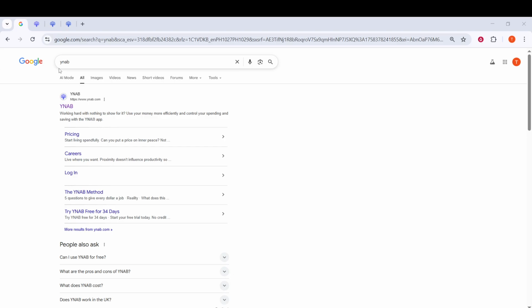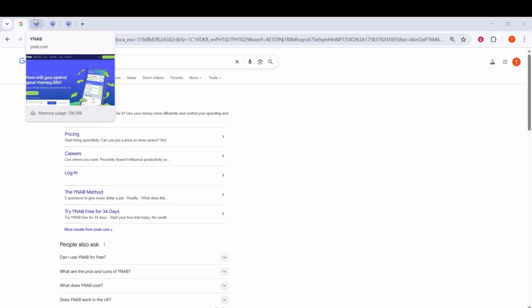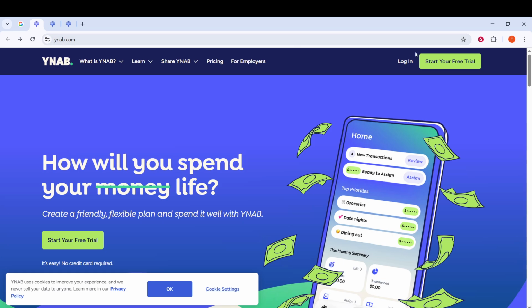First, go ahead and open your preferred internet browser. It could be Chrome, Firefox, Safari, whichever one you usually use. Then, in the search bar, type YNAB, which stands for You Need a Budget. Once the search results pop up, click on the link to head over to YNAB's website.